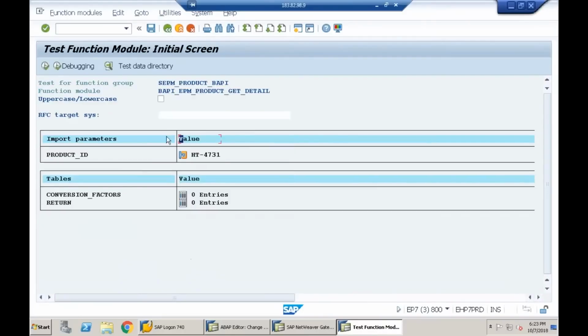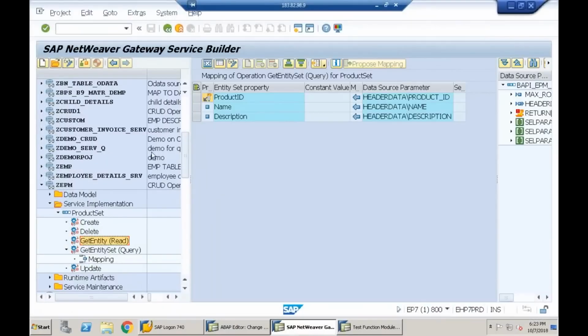So let me try to implement this. I understood the signature of that function module. Based on that understanding, let us implement the stub called get entity. So how do we implement? I can do it in two ways. One is by using mapping, and another is by writing the code manually. As of now, I'll go for mapping only.